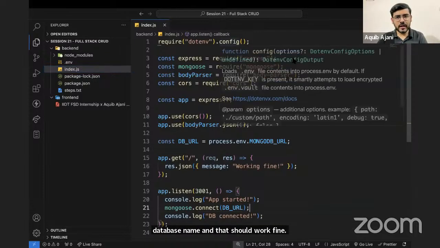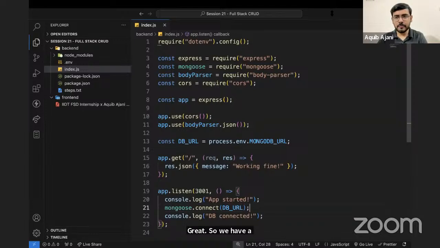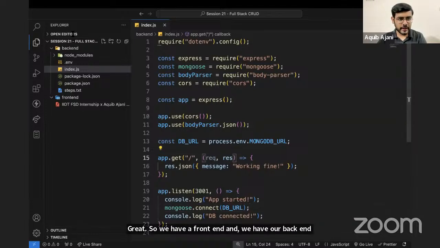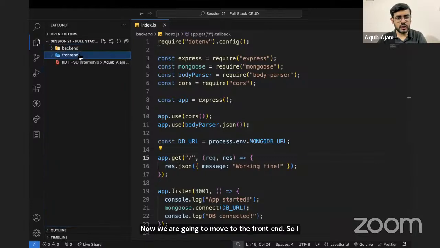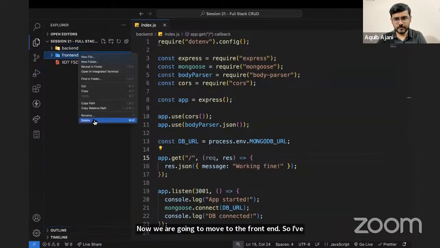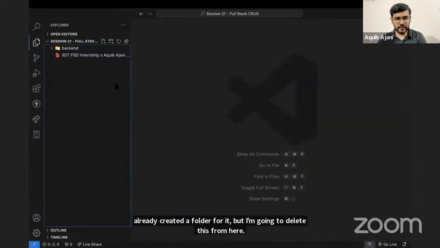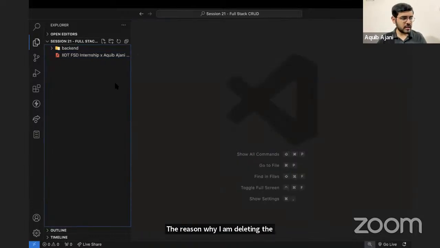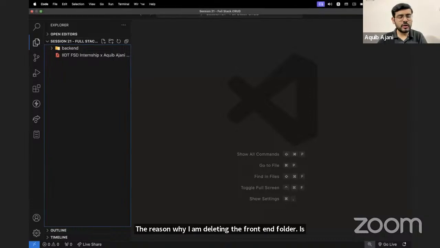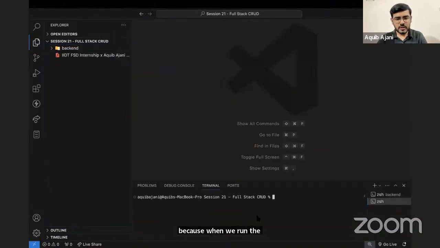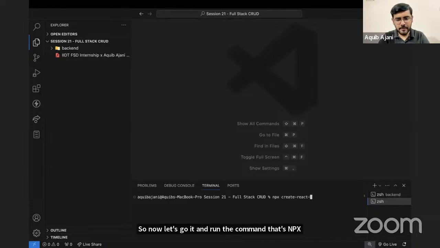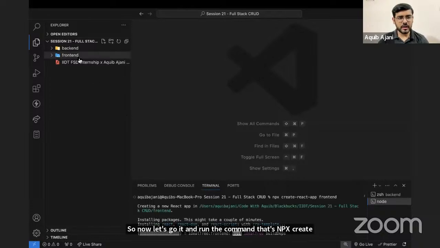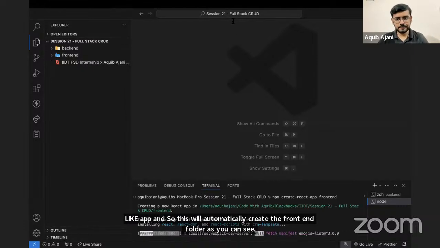Great. So we have our front end and we have our back end and database setup. Now we are going to move to the front end. So I've already created a folder for it, but I'm going to delete this from here. The reason why I am deleting the front end folder is because when we run the create React app command, it is going to create a folder for us. Right. So now let's go ahead and run the command. That's npx create-react-app. And I'm going to call it frontend. So this will automatically create the frontend folder, as you can see. And it is then going to give us a React application.